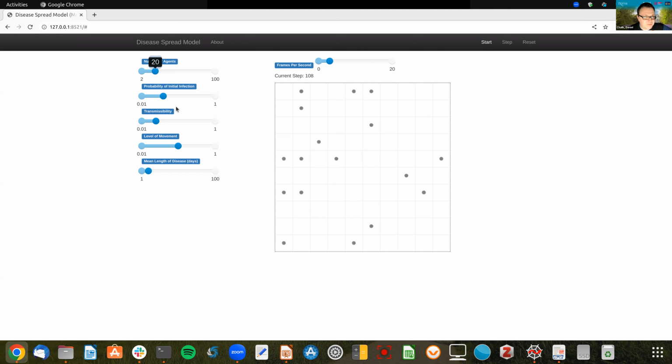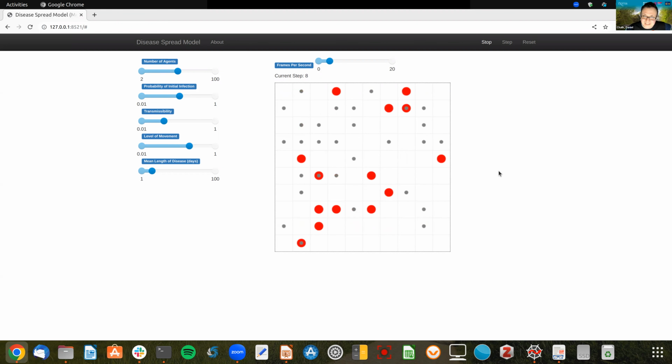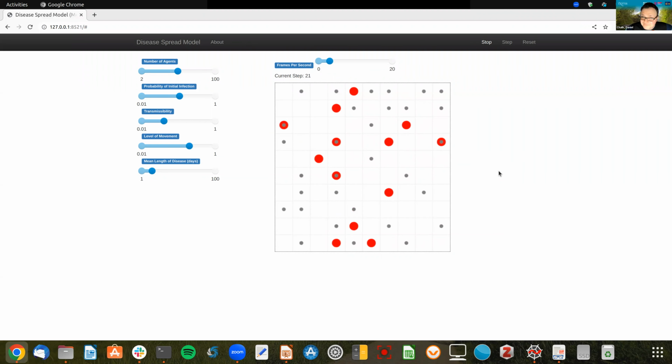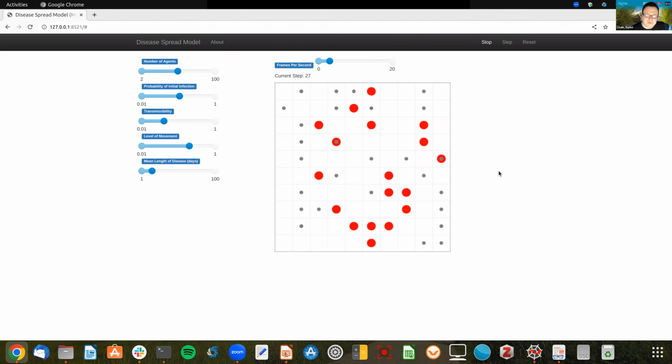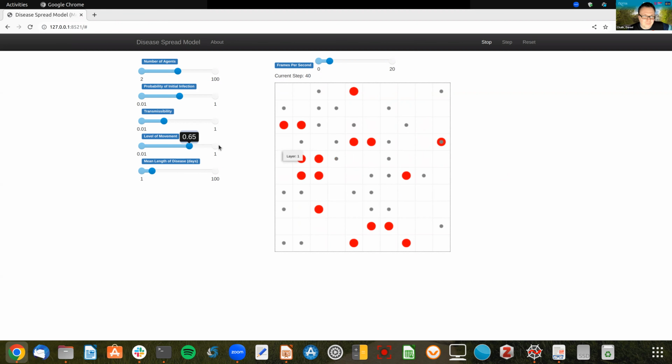So if I were to put in more people, maybe increase the probability that they're initially infected, maybe increase the transmissibility a little bit, maybe increase the level of movement so people are more inclined to move, and maybe just extend the length of the disease a little bit, click reset, click start now, and we'll find that the disease, as you would expect, doesn't peter out quite so quickly because we've changed things.